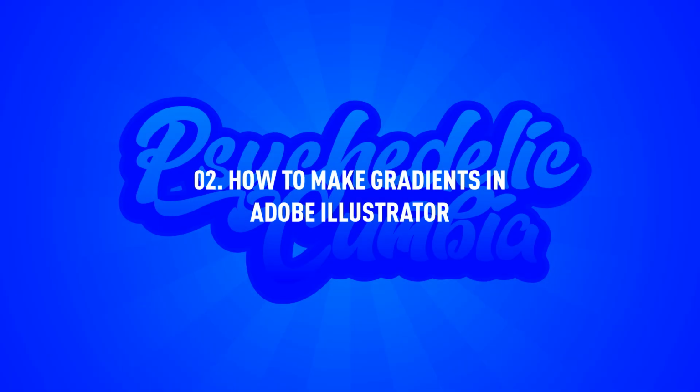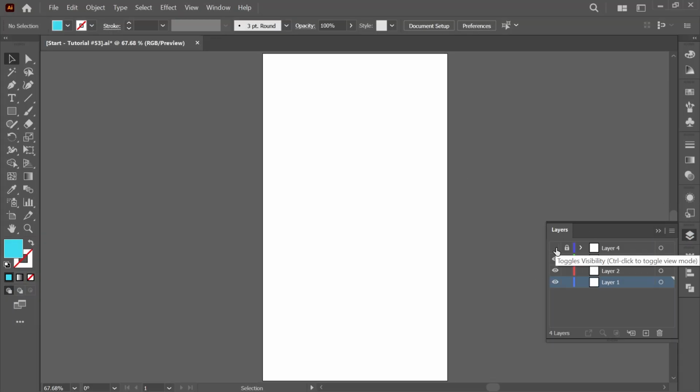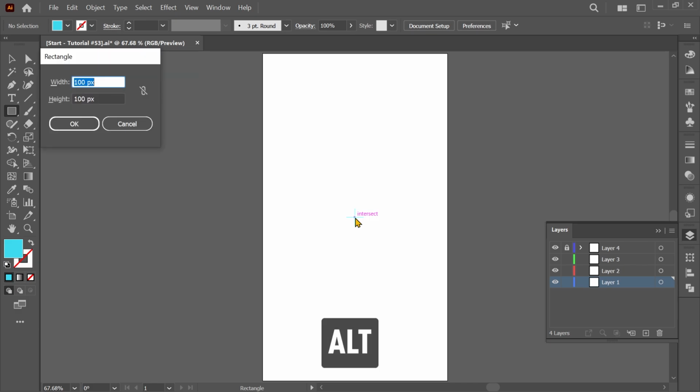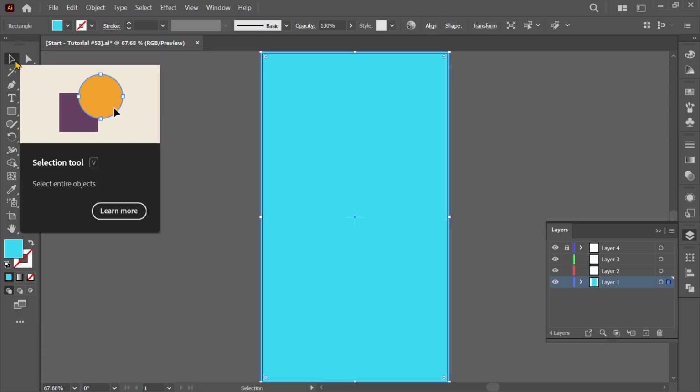How to make gradients in Adobe Illustrator. Open the Layers panel, and activate the visibility of Layer 4. Choose the Rectangle tool. Place the cursor in the center of the artboard, hold down the Alt key and click. Width, 1100 pixels. Height, 1940 pixels. OK. Activate the Selection tool.